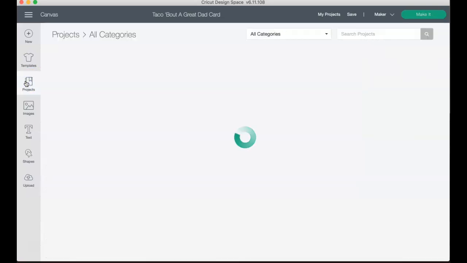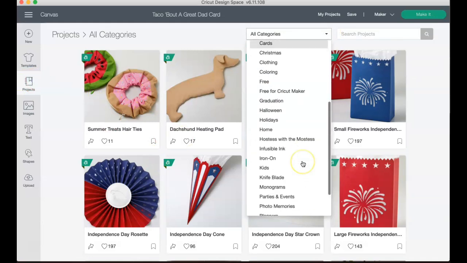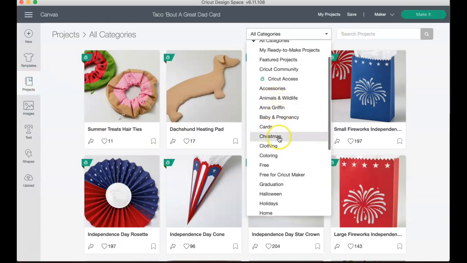Okay, we're going to go back to projects. You can search the different categories. Christmas in July is really cool right now, so you can search that. You see this CRICUT Access here, this A. This A means that you're in a paid program with CRICUT.